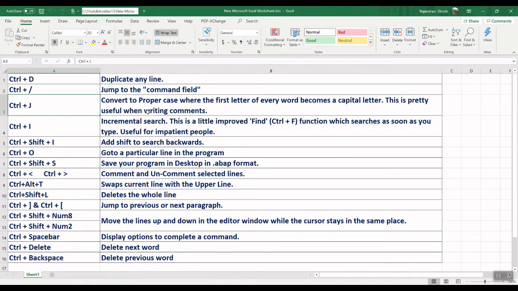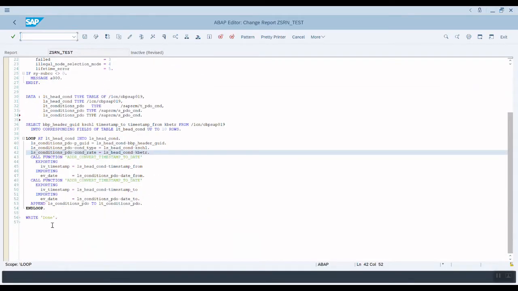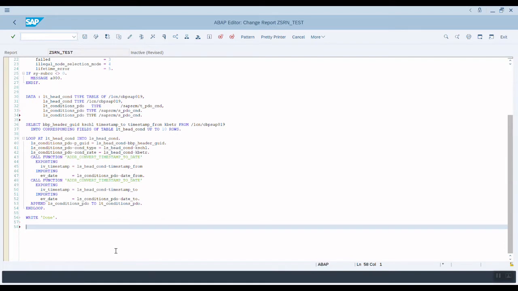The third one is Control plus J. This will convert text to proper case, where the first letter of every word becomes a capital letter. This is useful when you are writing comments in between the code. So for example, if I'm going to write some comment here, this is a sample comment. If I want to convert it into proper casing, select the line and do Control plus J. This will convert the first letter of each word into capitals. So this will beautify your code.